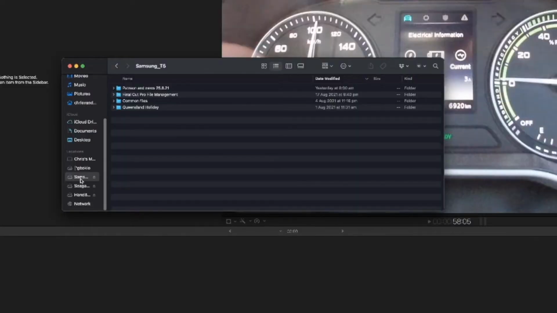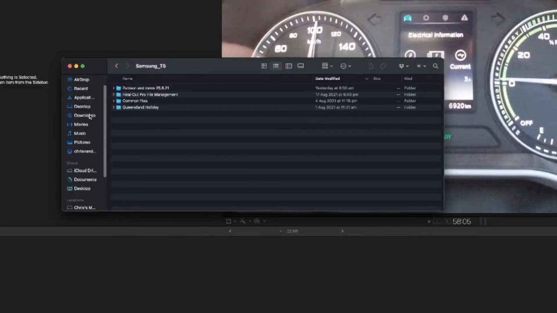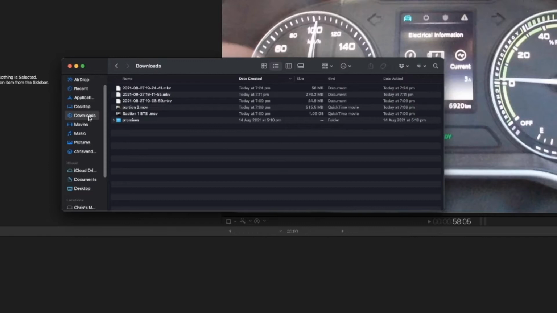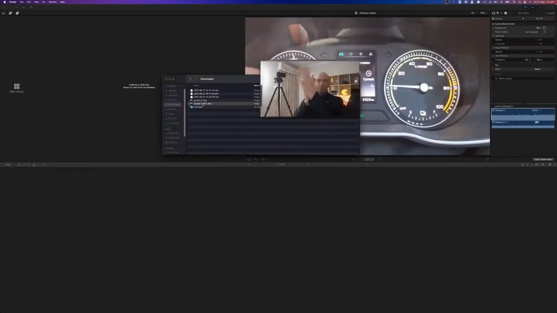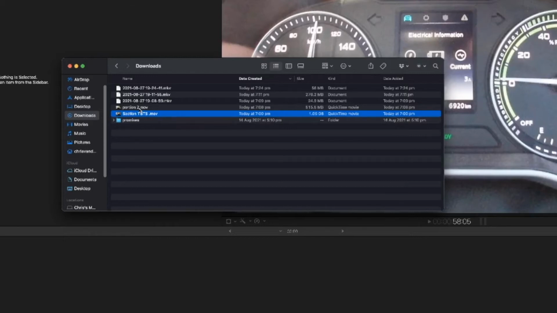What we first of all do is I keep all my sort of transient files, shall we say, in my download section. And you can see here there's several different videos, and I've got one called section 1 and one called portion 2. I don't know why I called them that, I just did. But I'm pretty certain section 1 is, let's have a quick look. That's my talking head stuff, and the number 2, just for example here, is going to be my B-roll stuff.